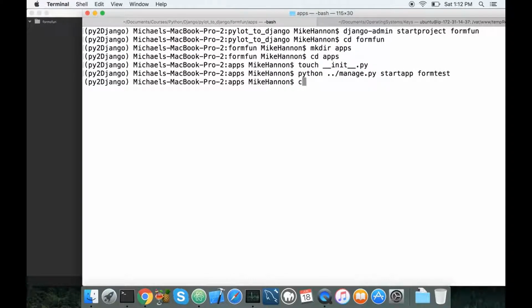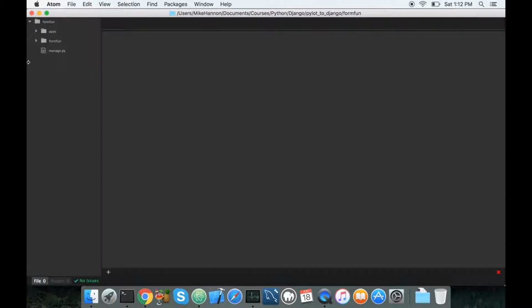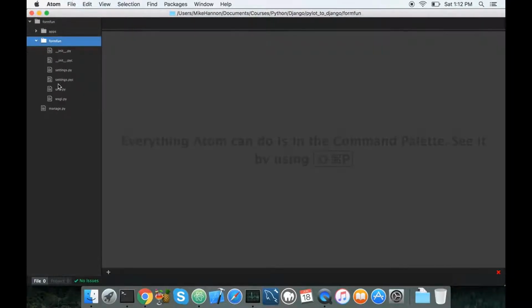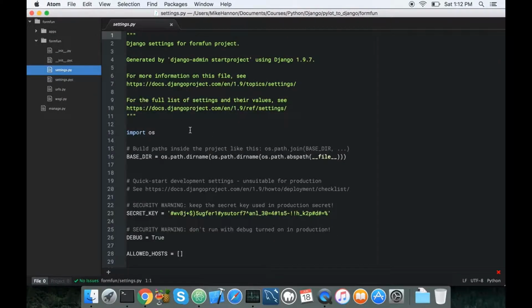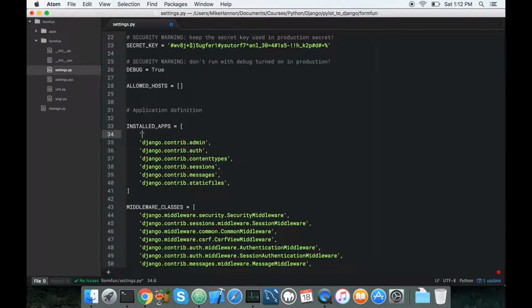Cool. And then cd, ls, atom dot. At this point, we should be good to get our project up and running. And I'm going to copy some stuff from the platform as well to make things a little bit faster. But I did want to show you guys the overall setup. So in settings.py, we want to say, hey, go get our form. So usual stuff: apps.form_test, comma. All right, so there's that part.